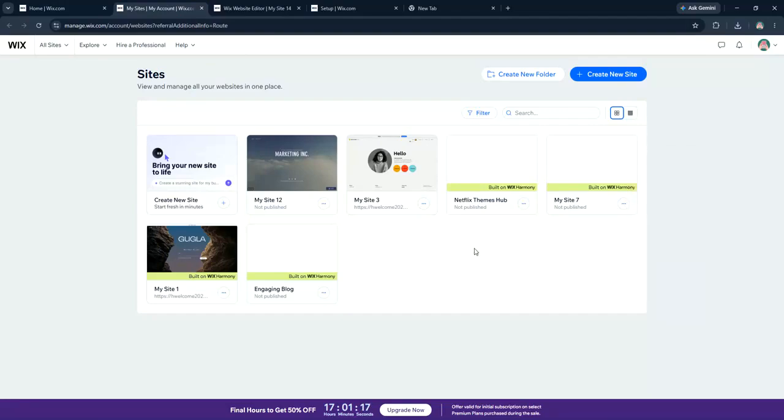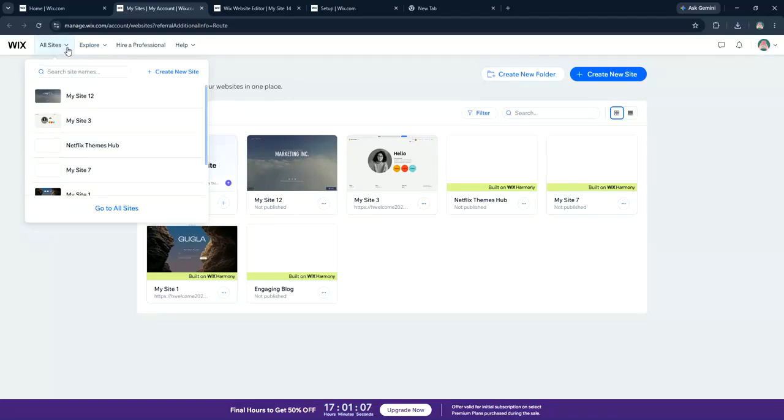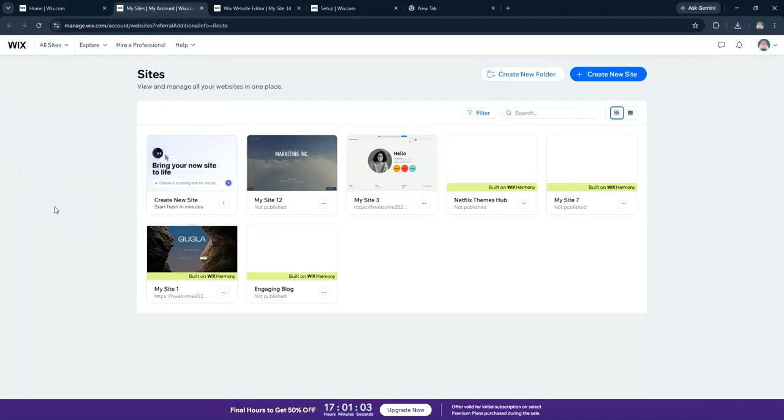After entering the password, you can also customize the message that appears to visitors when they try to access the page without the password. Once you've set everything up, click Save to apply the changes. Now your page is protected, and only those with the password can view its content. You can repeat these steps for any other pages you want to protect.